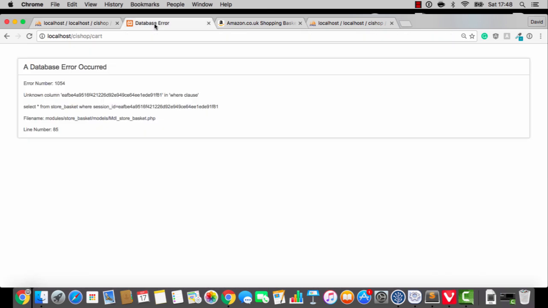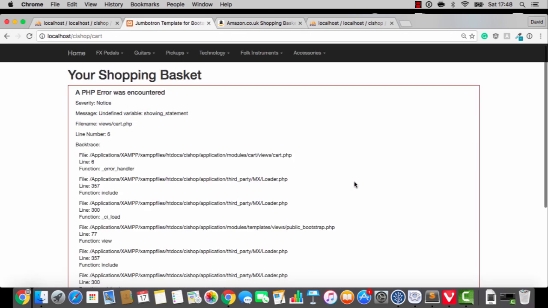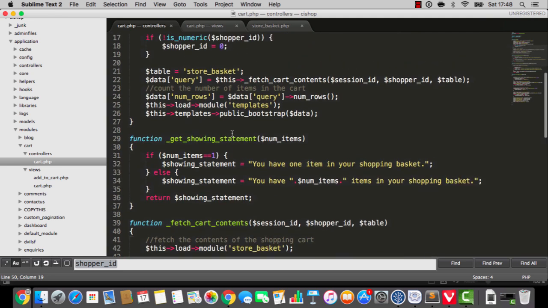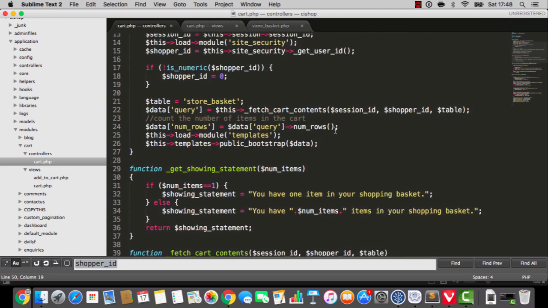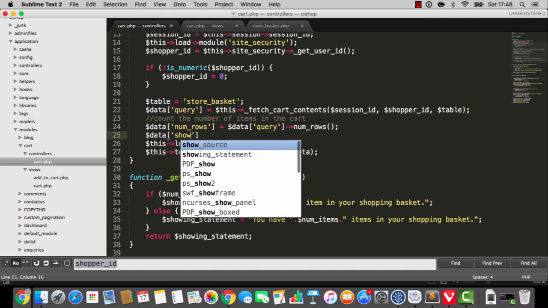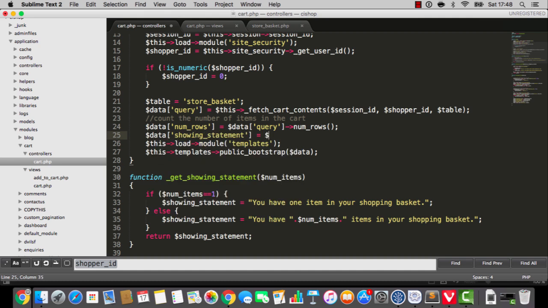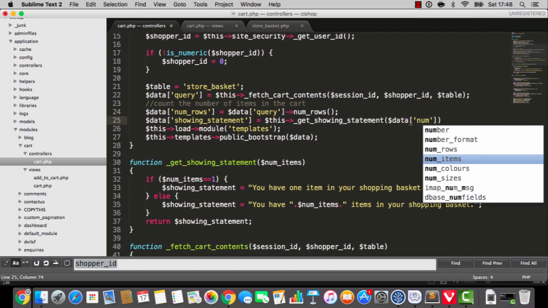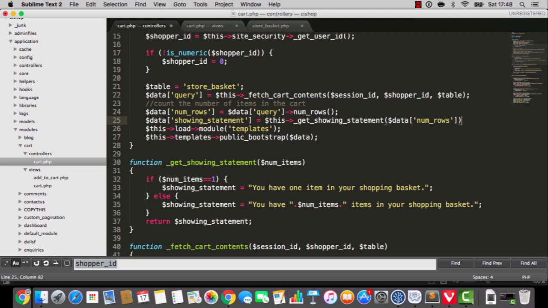Come on, let's do this. Here we go. Okay, undefined variable showing statement, line 6. Okay, we can handle that. And the showing statement, well, of course, we've not got it. Here we go. Data showing statement is this get showing statement, and we're passing in data num rows.